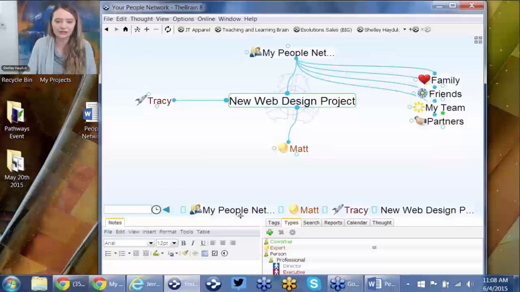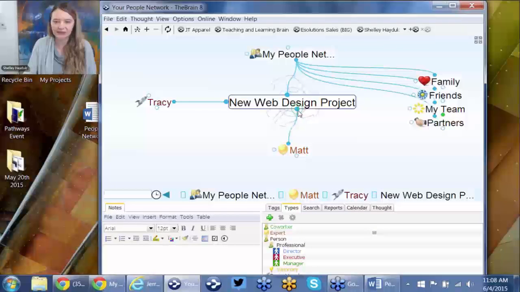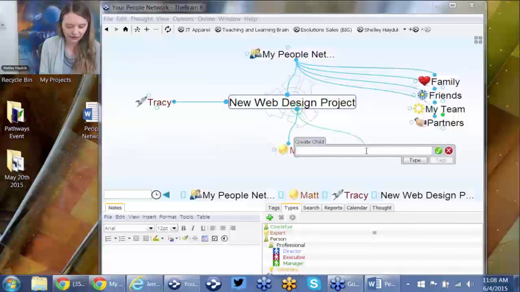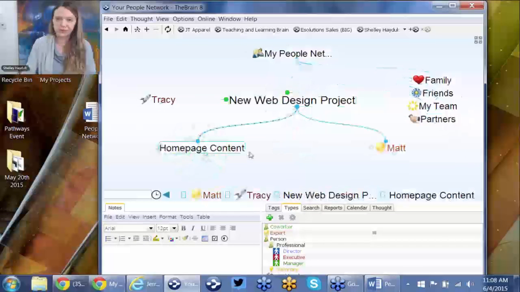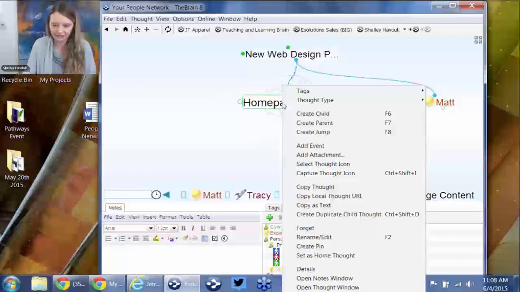Now I can start connecting them to their relevant sources of information. So on my web design project, I'm going to start working on homepage content. I just created a thought. I'm going to add a document.